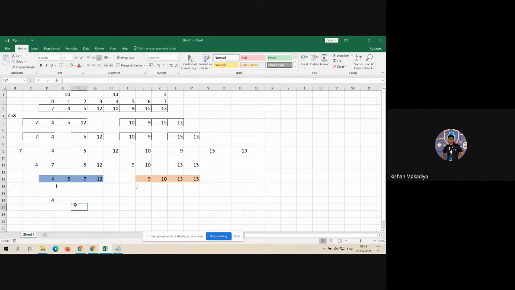Again, what have we done? We are just simply comparing the index numbers, A of I and A of J. Whichever element is smaller, you have to paste that element in your final answer and increment that index. Again, next comparison, 5 and 9. Which one is smaller? 5. So I am just writing 5 here and I plus plus.